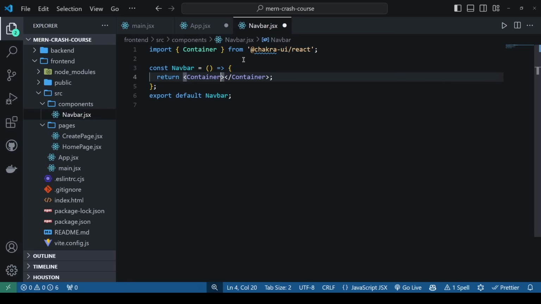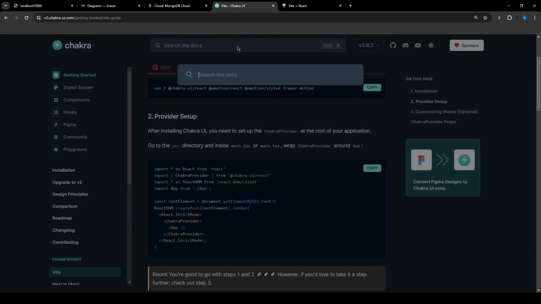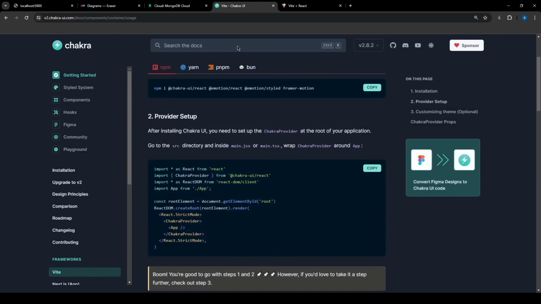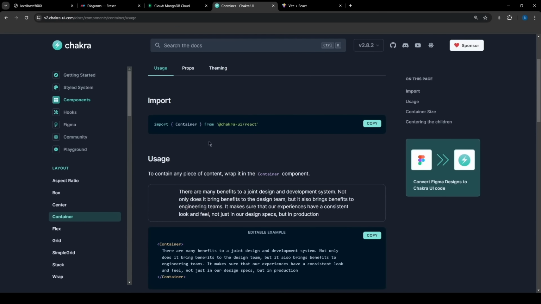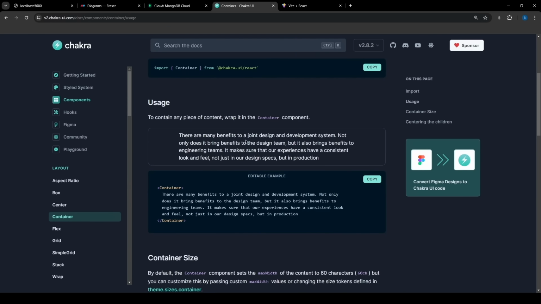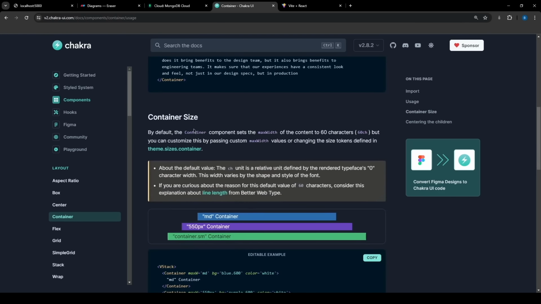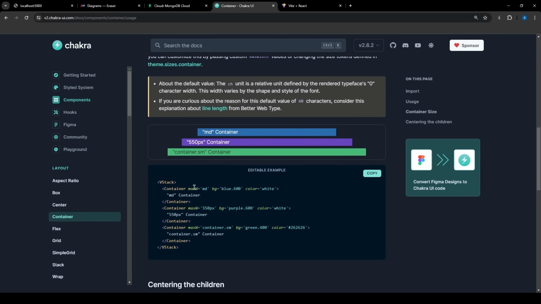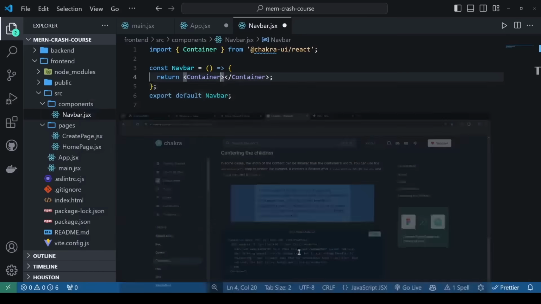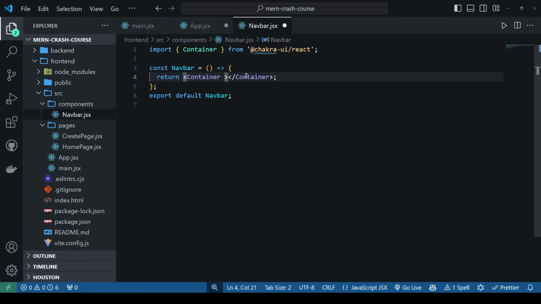Now, at any point, if you have some questions about these components, you can basically visit the Chakra documentation and just search for it. So let's say container, and there you go. We just have a container component, which is something that actually centers the content. You can read about this. There are different sizes where you can just say maximum width, give the size that you'd like to give. I'll just go here and I'll say maximum width is going to be 1140 pixels, right? This is going to be the maximum width.